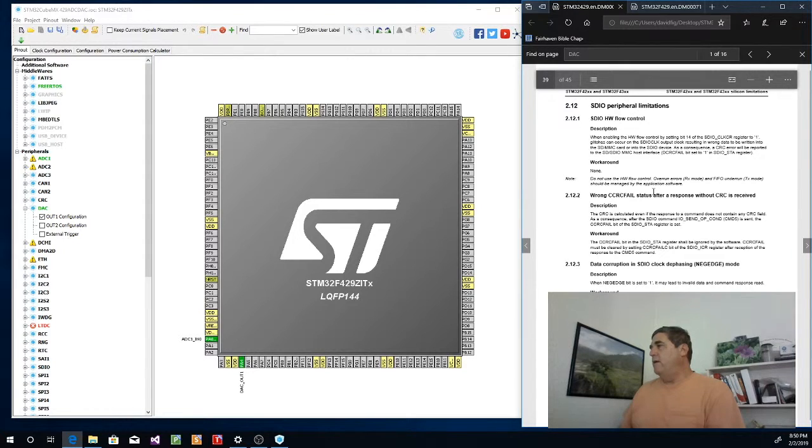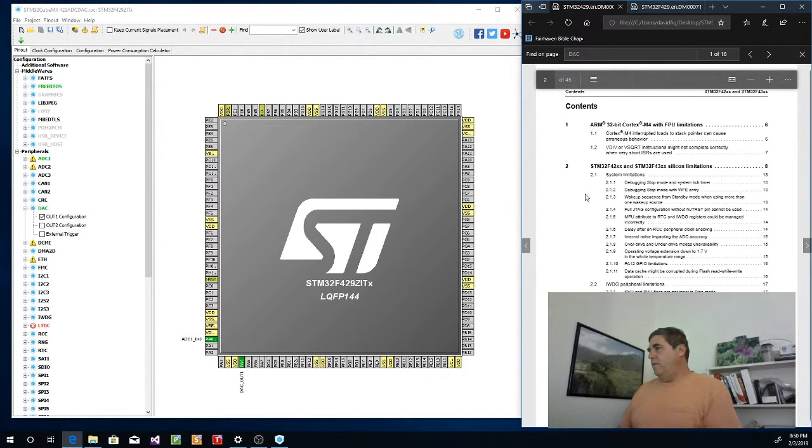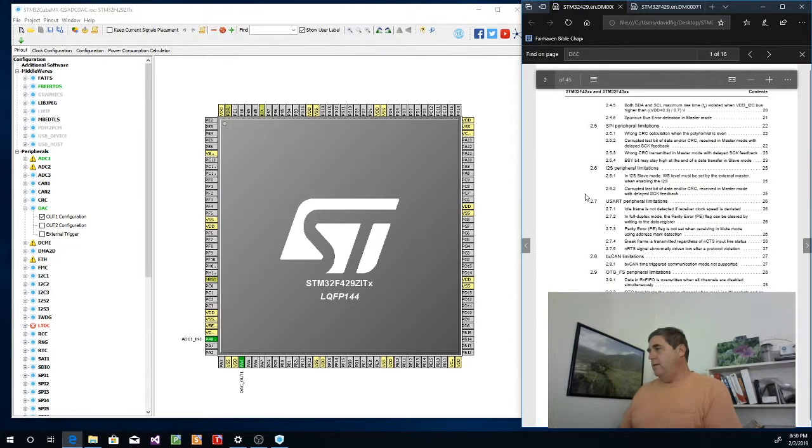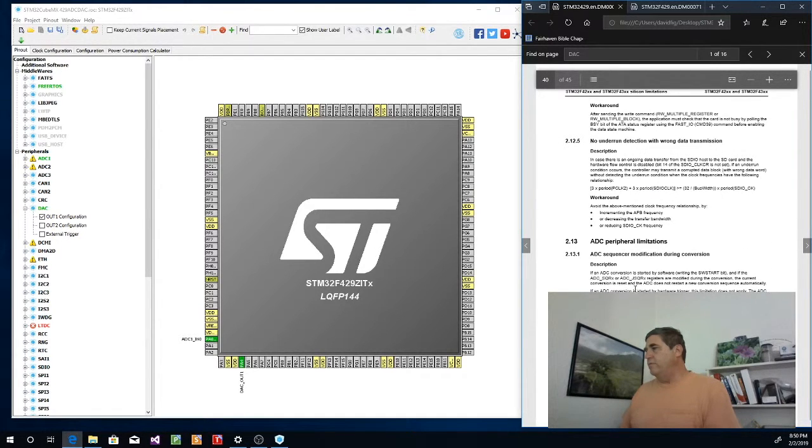Okay, so let's take a look. This is my silicon limitations for the processor, what I would call the errata sheet. Let's see what they call it. Yeah, see, they call it the errata sheet. So we're going to take a look at the DAC. See, SPI bus, I2S. Interesting. Might have to also talk about that. CAN bus, someday we'll get to that. Let's see what else here. Here we go. Here's the DAC, peripheral limitations. So we'll go to there.